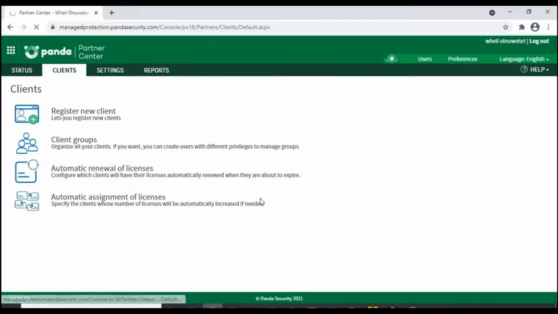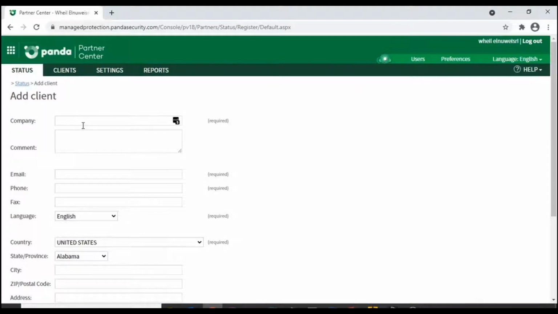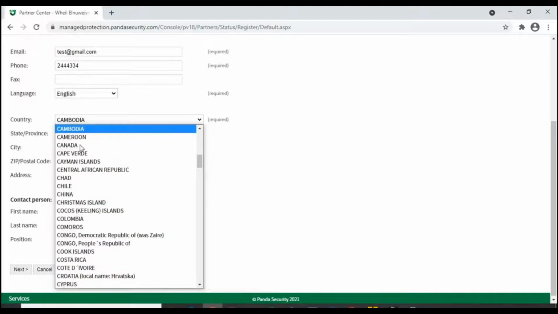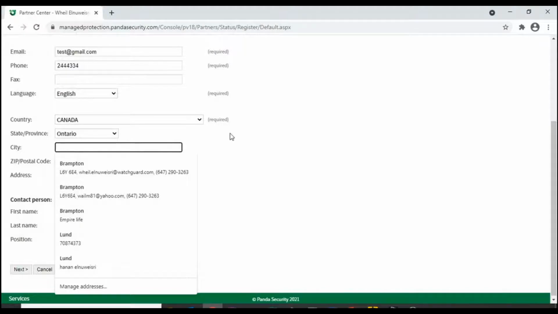So going back here to the status, if I want to create a new client, what can I do? I can click here on add client. It's going to ask what the company name is. Let's give it a name, say Skyliner, and we can give a comment about it. We can give the email, their phone number, the language that is going to be used, and the country they belong to. Say we put Canada, the province of Ontario, and then I can put the city here.